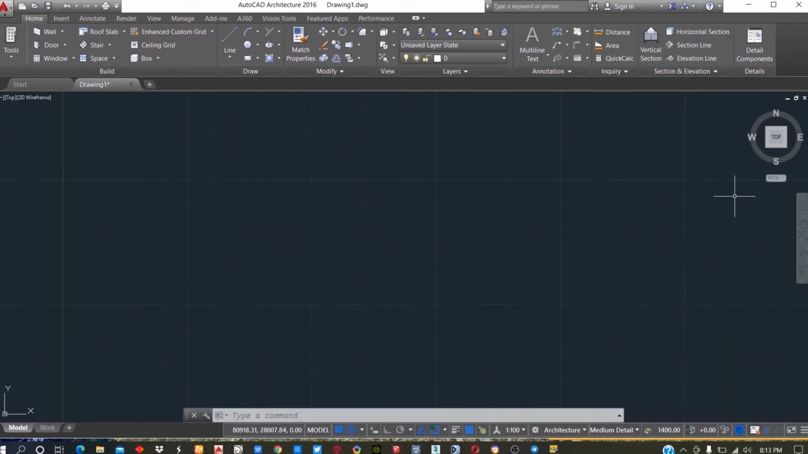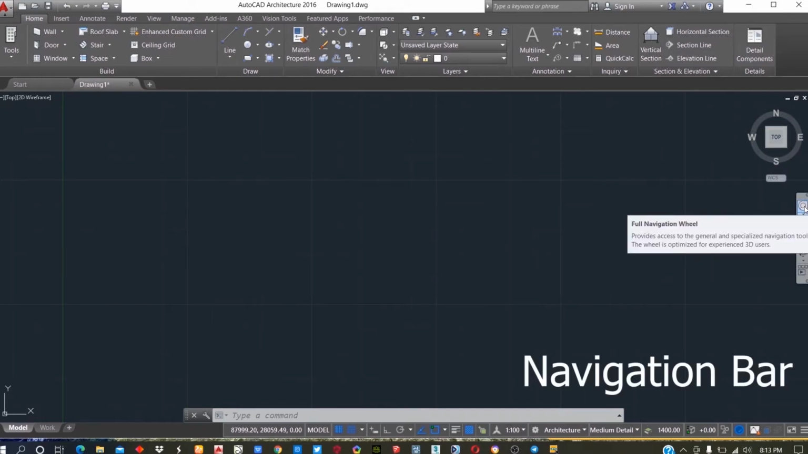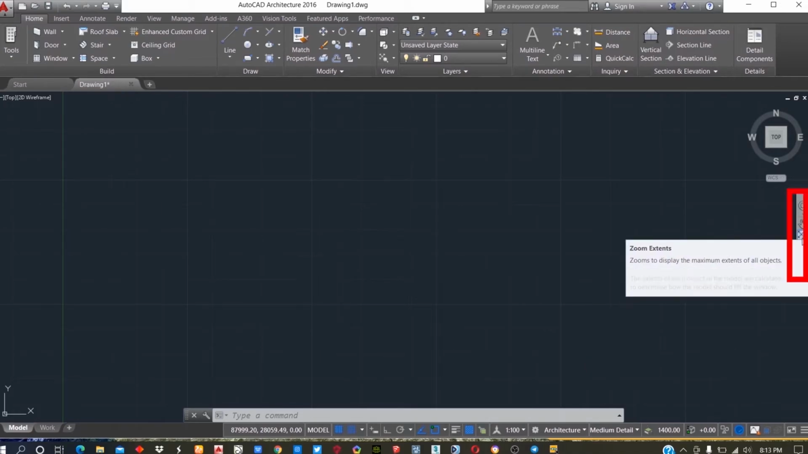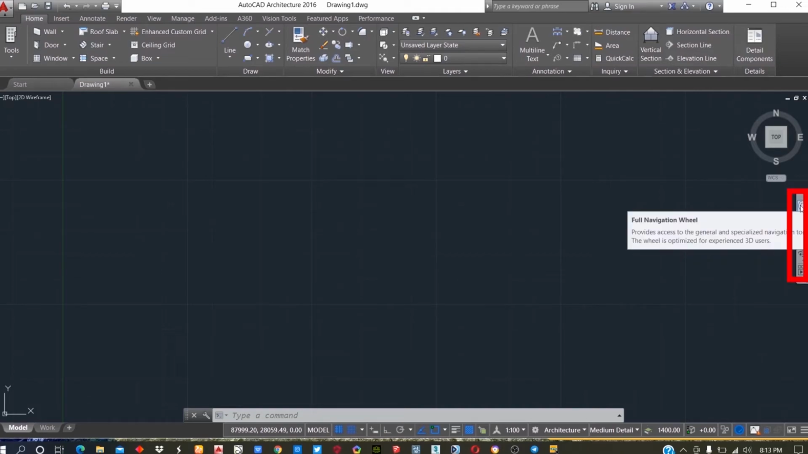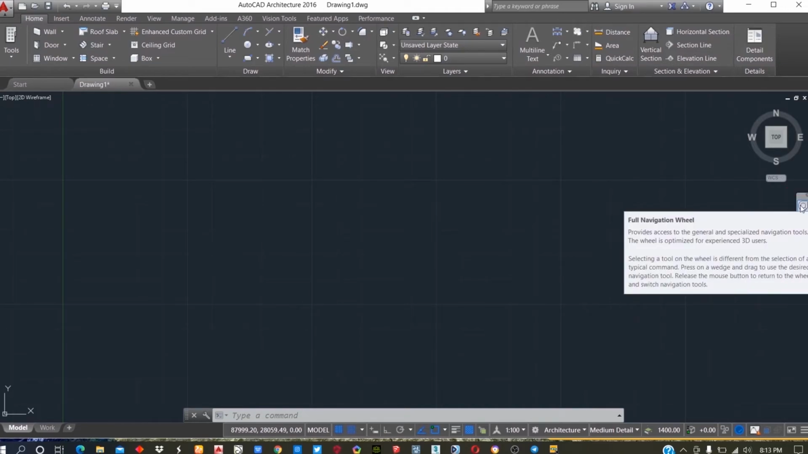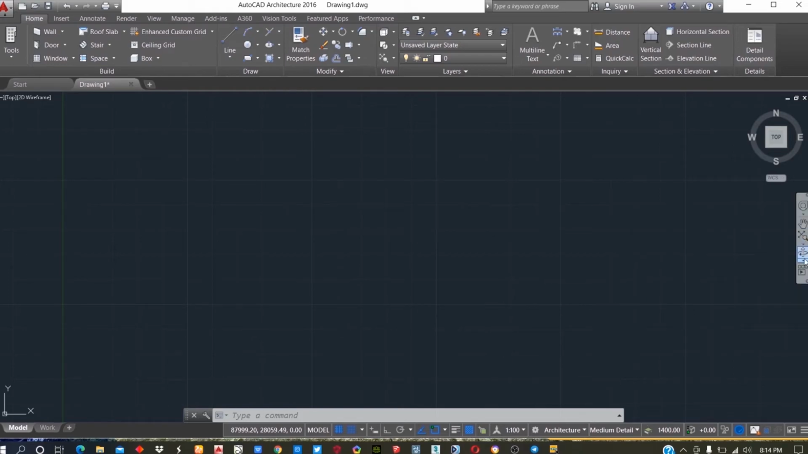Before you start any 3D, you have to at least do that thing in 2D before you can look at it in 3D. All right, let's continue. Below the view cube is the navigation bar. The navigation bar contains the pan, zoom, extents, orbit, and also the full navigation wheel. When you click on the full navigation wheel, it gives you control of other aspects of navigation that are not seen on this toolbar.